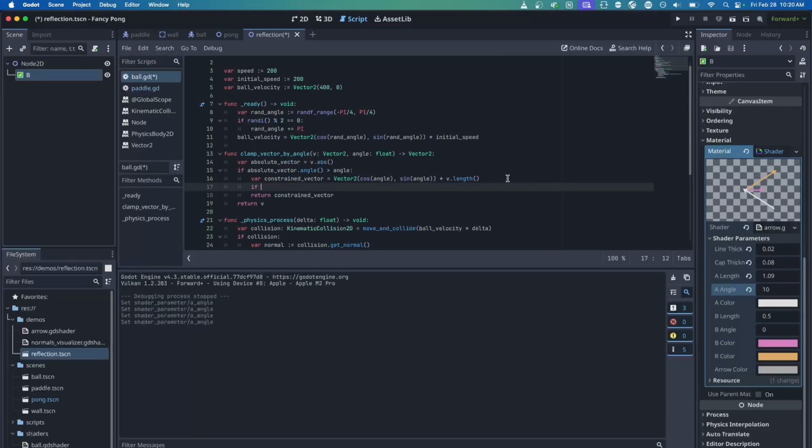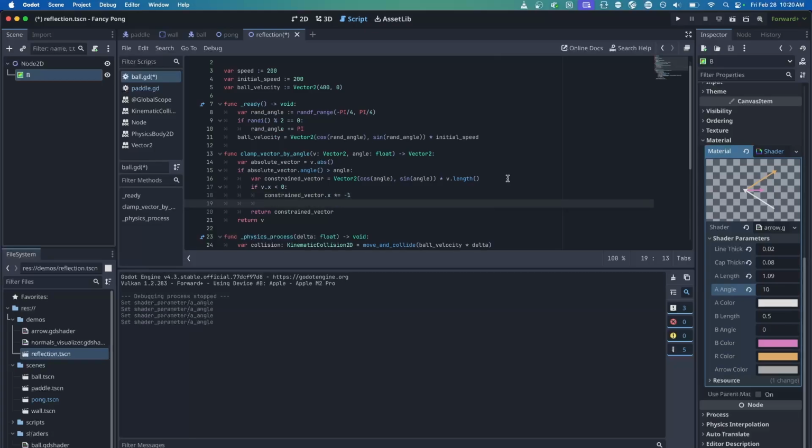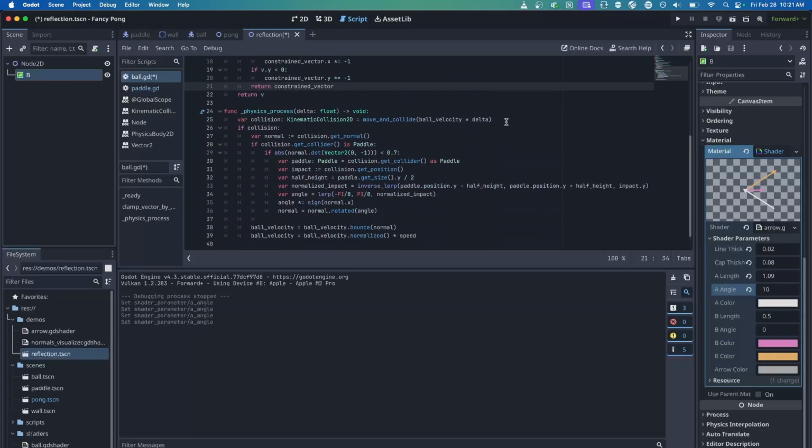So we can actually check if our vector.x was originally negative, then we'll take our constrained vector and make that x negative. And similarly, if our y was originally negative, take our constrained vector and make that y negative. And then after that, we're done. Now we just need to use this function.